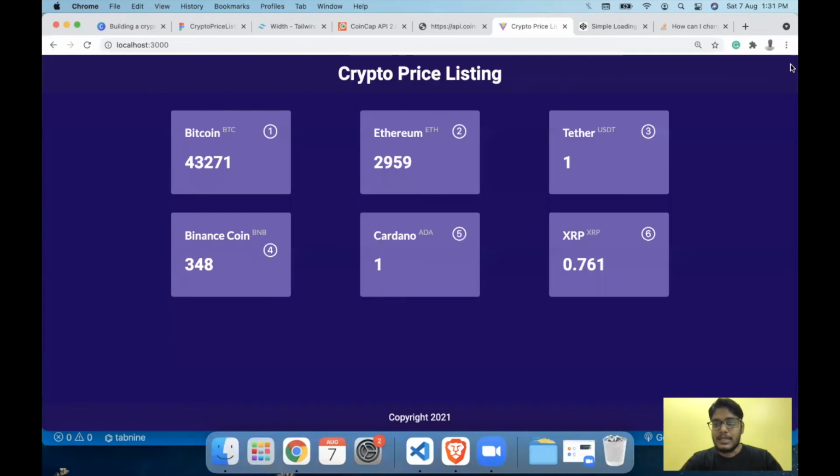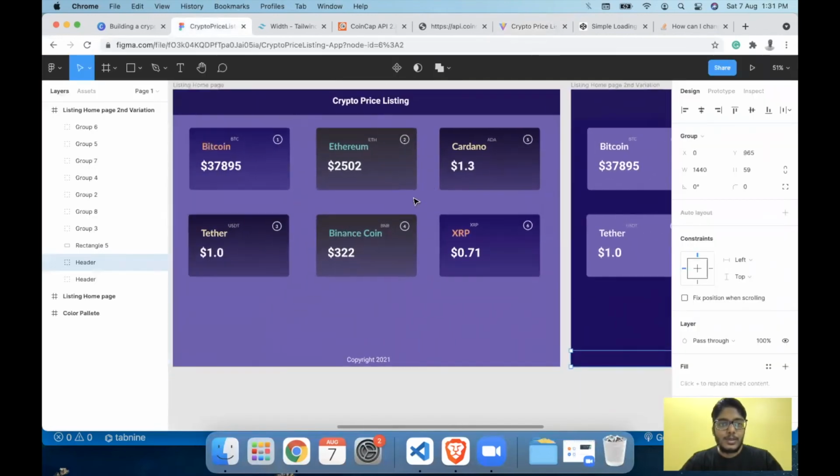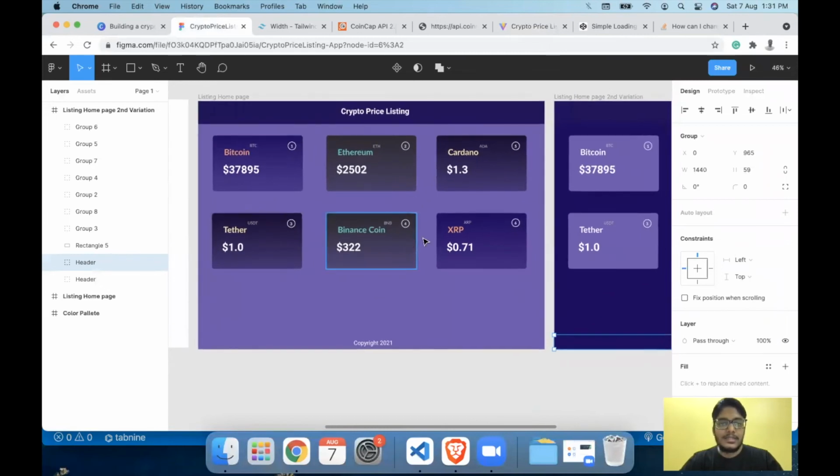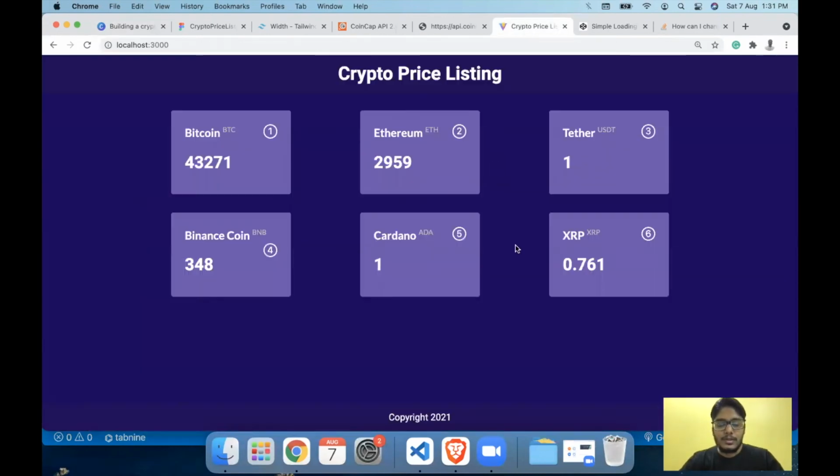Now there are two last things remaining. First of all, as I mentioned, we need to create this second variation. But first, let's deploy the website to Netlify before we proceed with that. So I'm just going to go to Netlify Drop right now instead of going to GitHub. Let's just go with Netlify Drop.